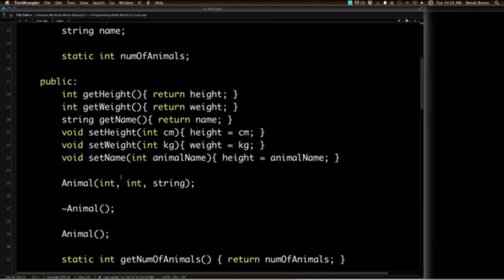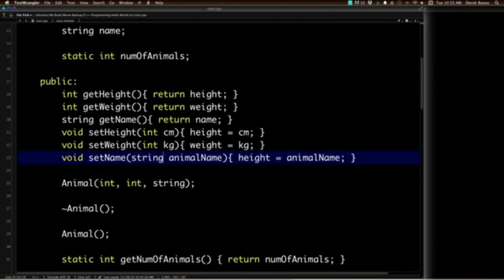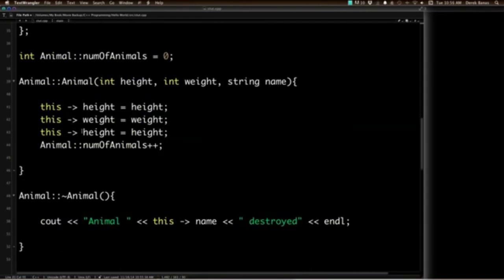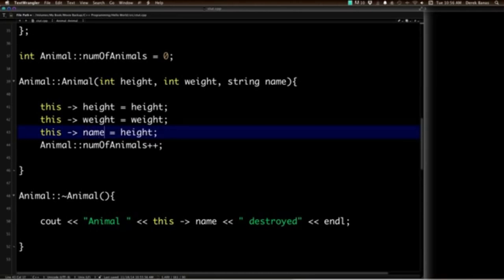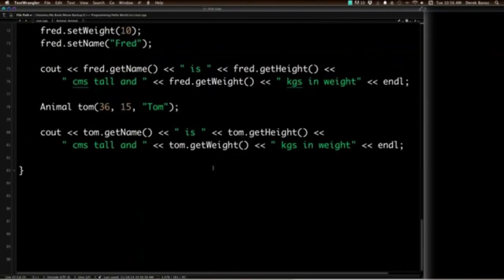And I made a little error here. Let's just jump up to set name, and let's make sure that we change this to a string and not an integer. I move a little bit too fast here sometimes and make little mistakes. And there's animal name. Let's also come down here and change this name and then change this to name. Alright, so there you go.